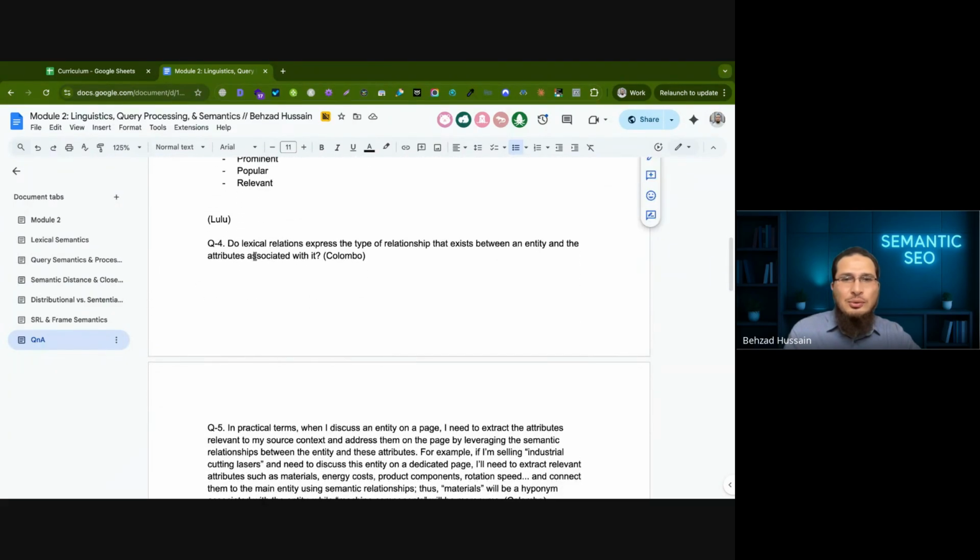Now, question 4. Do lexical relations express the type of relationship that exists between an entity and the attribute associated with it?